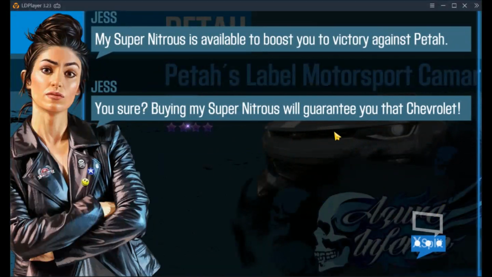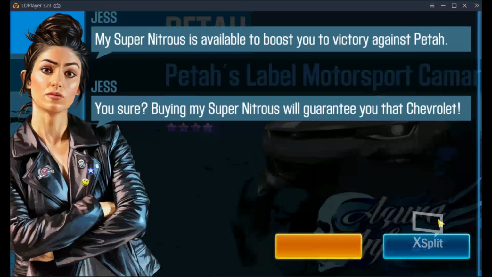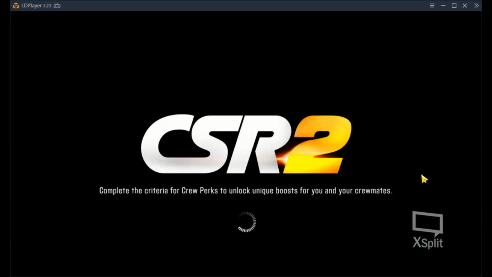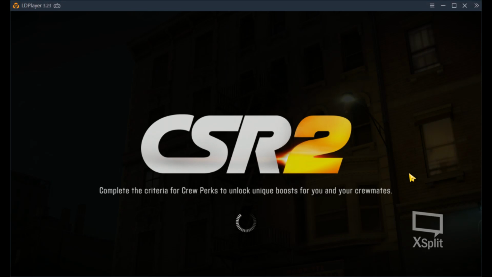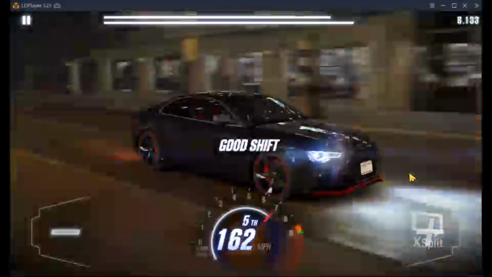Never buy super nitrous. I never used it once all this time, simply because you shouldn't need it. She's supposed to run a 9.1. I'm way ahead of her, so shouldn't be any problem.